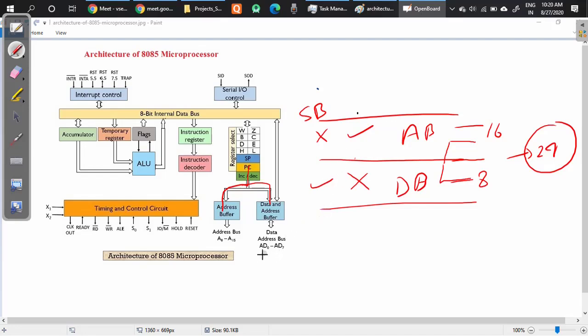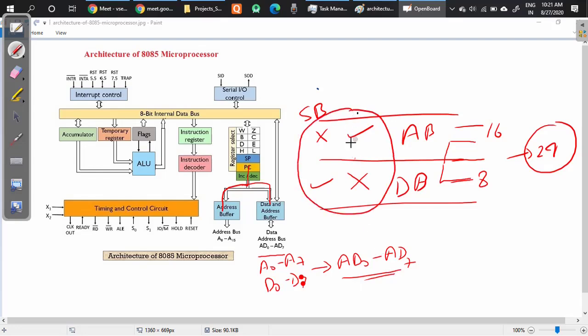That is the reason you look here that A0 to A7 and D0 to D7 are referred to as AD0 to AD7. I hope you are getting my point. So they are clubbed together because any one will be active at a time. If it is acting as an address bus, the D part will be inactive, and when they are acting as a data bus, the A part will be inactive and only the D0 to D7 part will be active. So I hope now the arrows are clear to everyone.